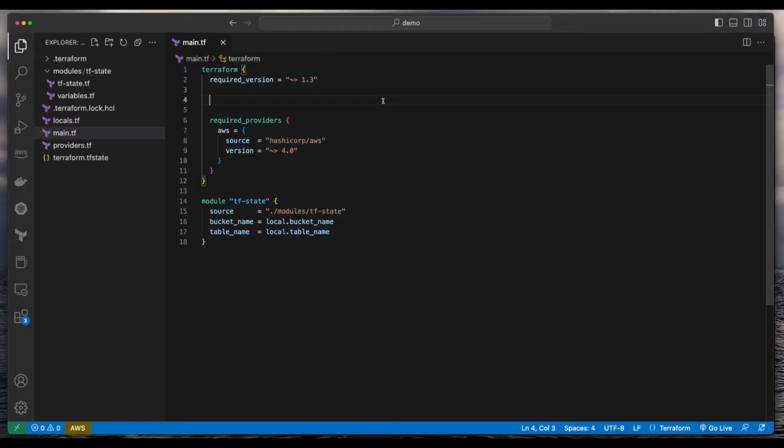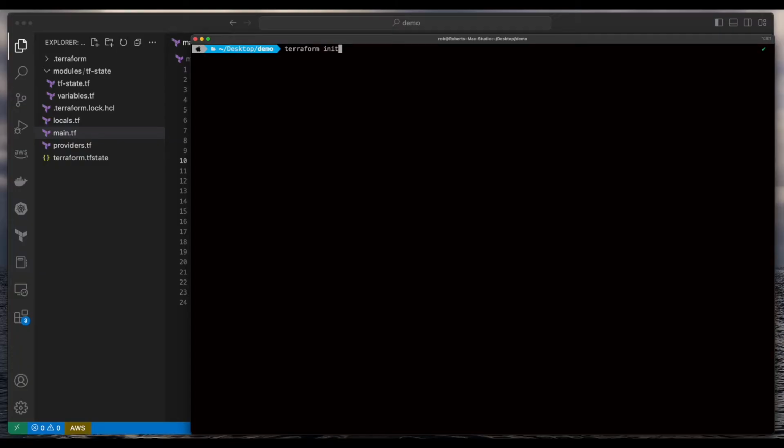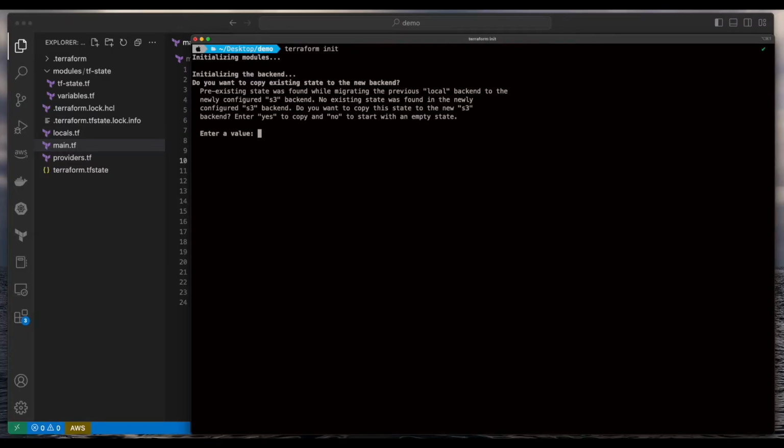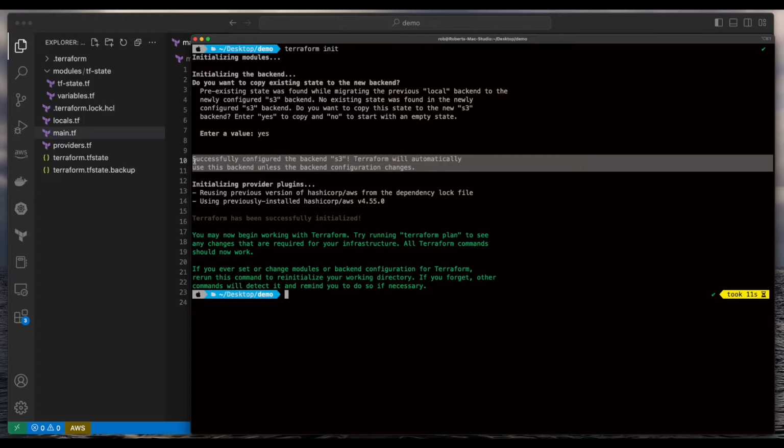Now I'll jump back into VS Code into the main.tf and add a backend block for S3. Then I'll go back to the terminal and run a Terraform init. I'll say yes to copy the existing state to the new backend. And the new backend has been configured in S3.